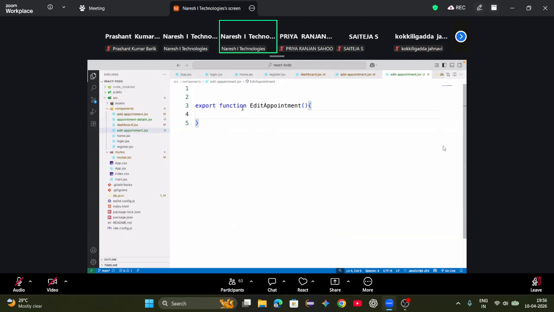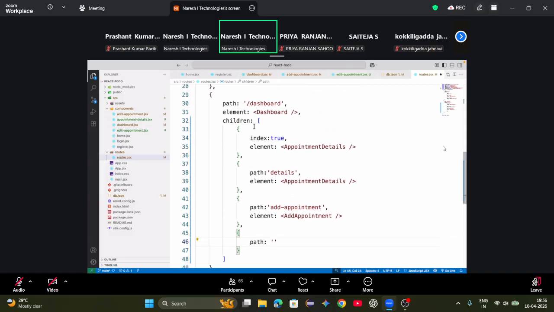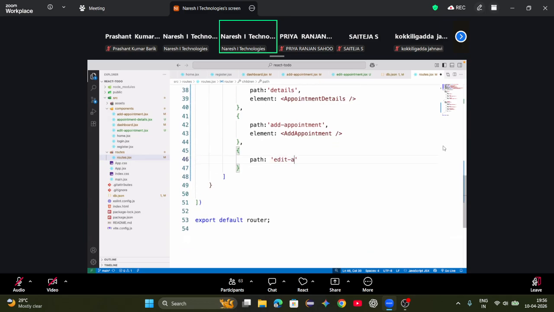First, I will give here some routing also for this. Go to routes, and we need another path. This path is in the dashboard child only, right? So we have edit appointment. But when you access edit appointment, you have to tell which appointment to edit. That means we need to pass ID. So this path is expecting /:id. Whenever you want to edit an appointment, you have to tell which appointment. How to access that appointment? Every appointment has a unique ID.